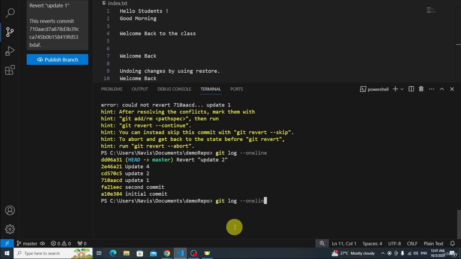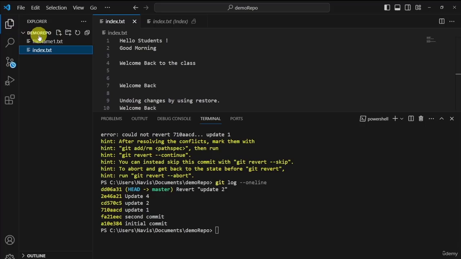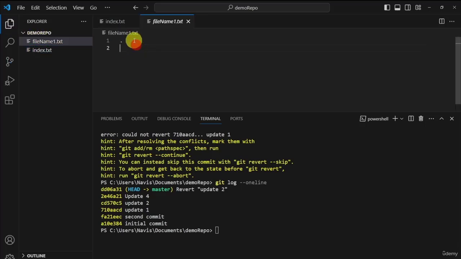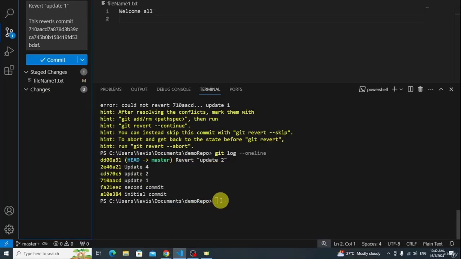Okay, we can do one thing. We can change another file, then it will be more clear. I just add this one, then I just add it to the staging area. Okay, now it's in the staging area.